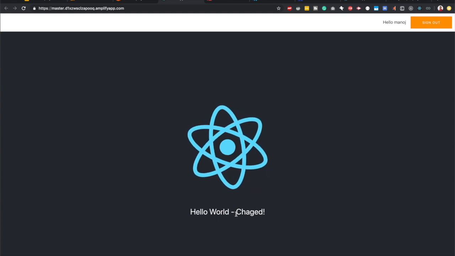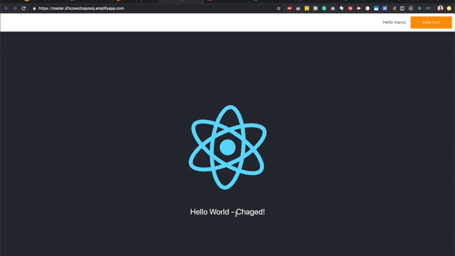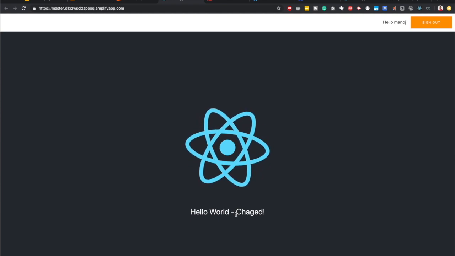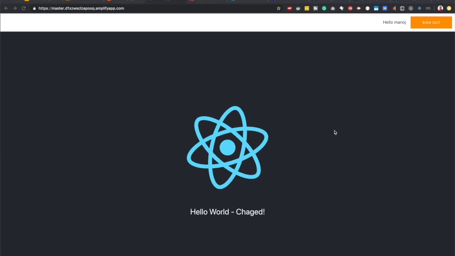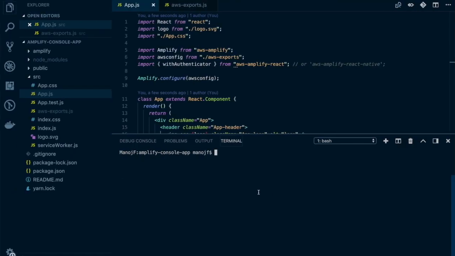So now we have continuous deployment set up for our application. Each time we push a change to our master branch, there will be a build and the change will immediately be visible in our live site. Alright, so now let's add a REST API to our application. I will use Amplify CLI to do that.